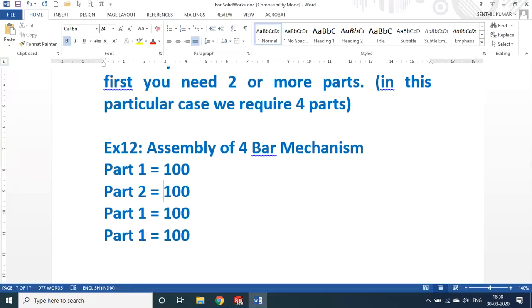Part 2, let it be 130. Part 3, 250. Part 4, 270. So these are the four different part files I'll be creating. I already created part 1, whose center distance between the holes is 100 mm. Okay, let me put 100 mm.